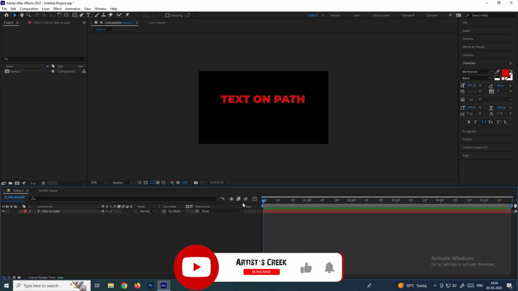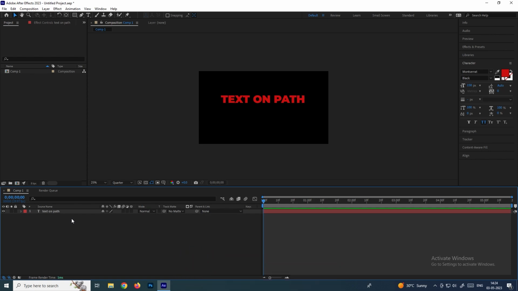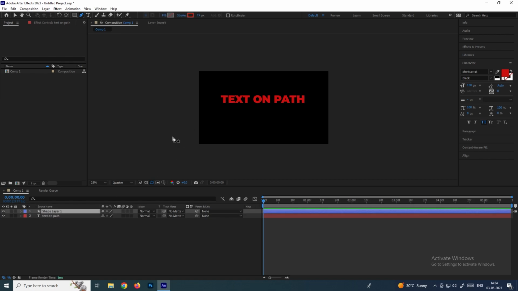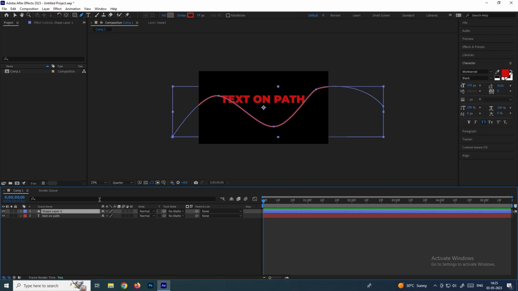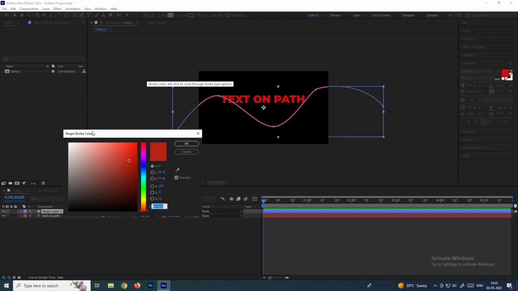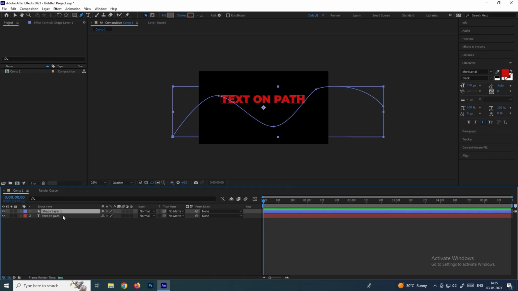Now we'll draw a path, and make sure you do not select the text layer when you're creating a path here. I will create a path by using the pen tool, and make sure I don't select this text layer. We'll create a random path in this way, and I don't want the stroke, so I will disable the stroke here. Now we have one path layer and one text layer.